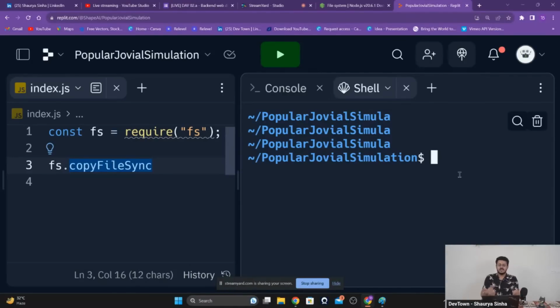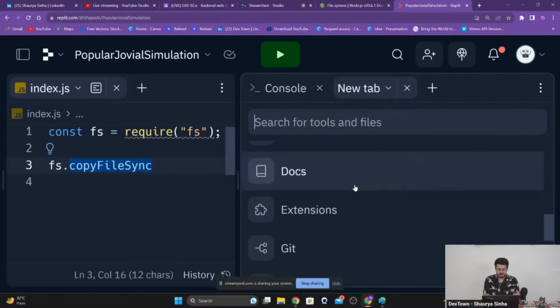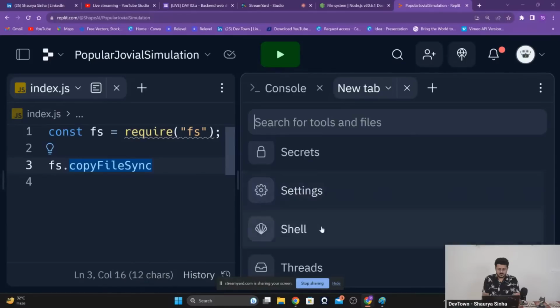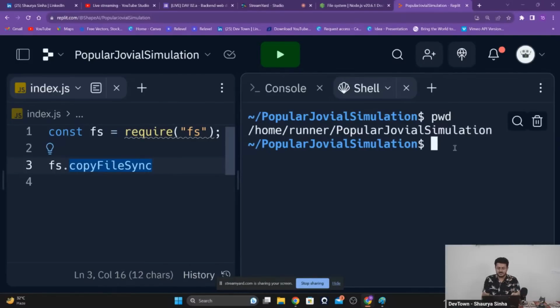So right over here, guys, let's understand a few terminal commands. The first terminal command is called PWD, or present working directory. Let me create a new shell. pwd. As you're able to see, PWD showcases where you are currently located.